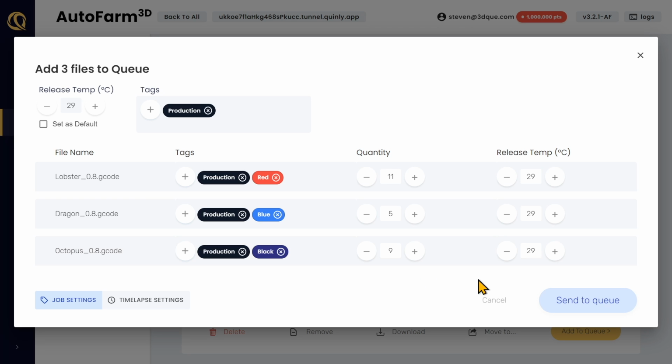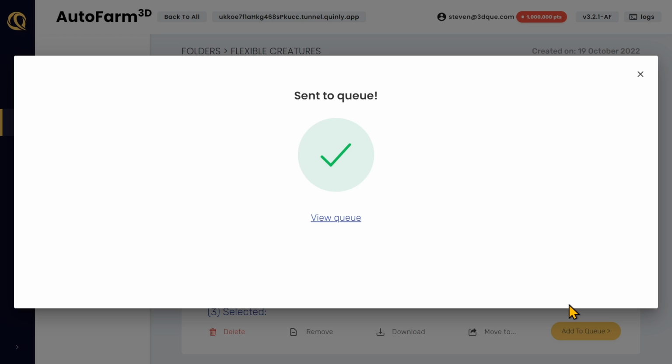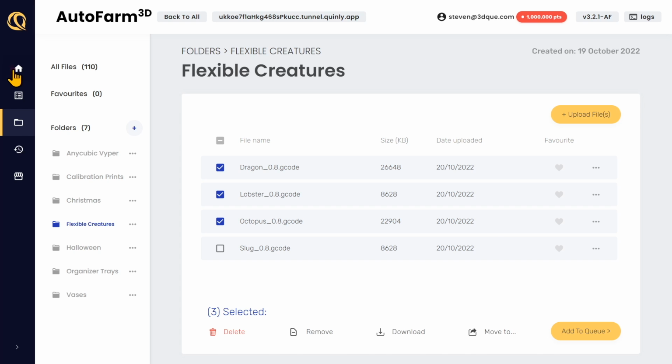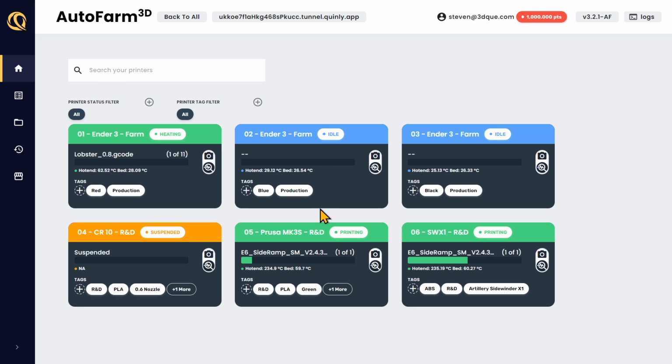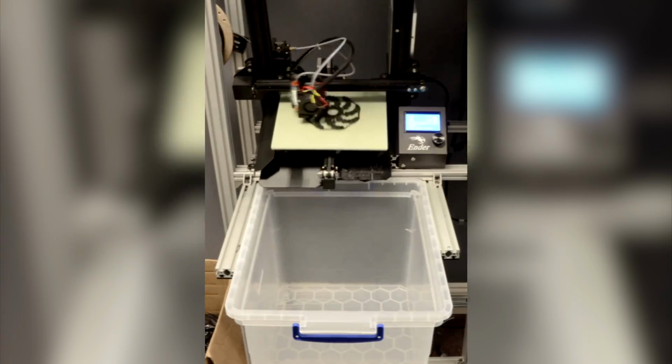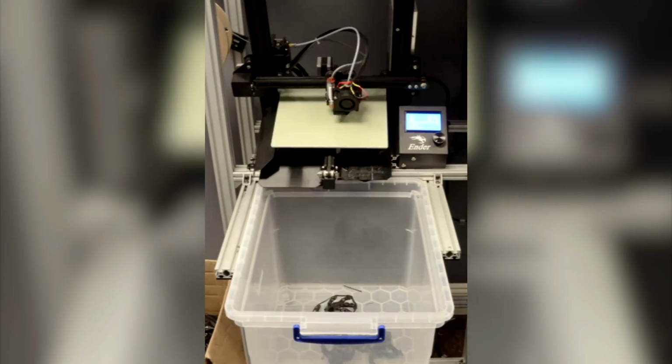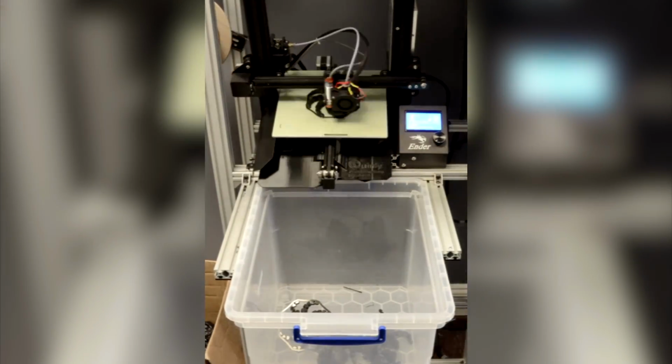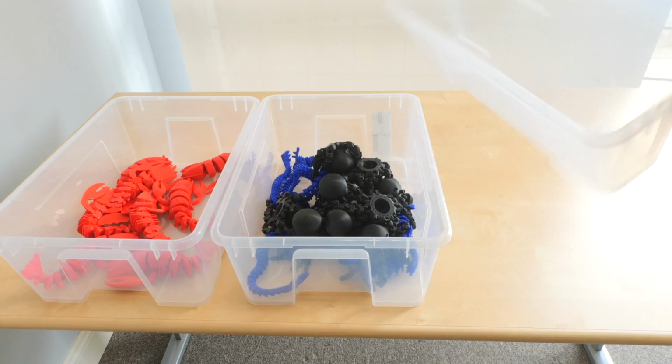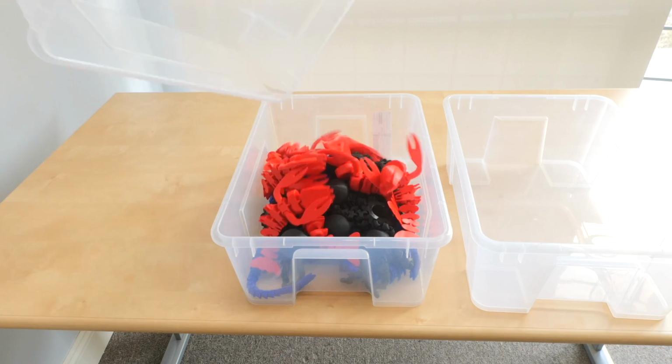Well, everything looks good, so I'll send these print jobs to the queue. I'll go back to my main dashboard, and you can see that my prints are being automatically matched with the correct printers. The printers are heating up, and my work is done. Since my Enders have auto-ejection, my printers will just keep printing until the order is complete. All I have to do is pick up the prints once they're done.